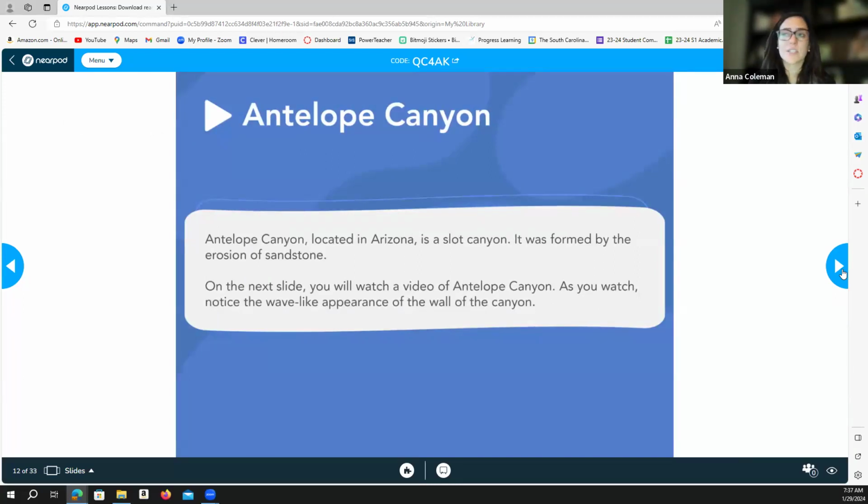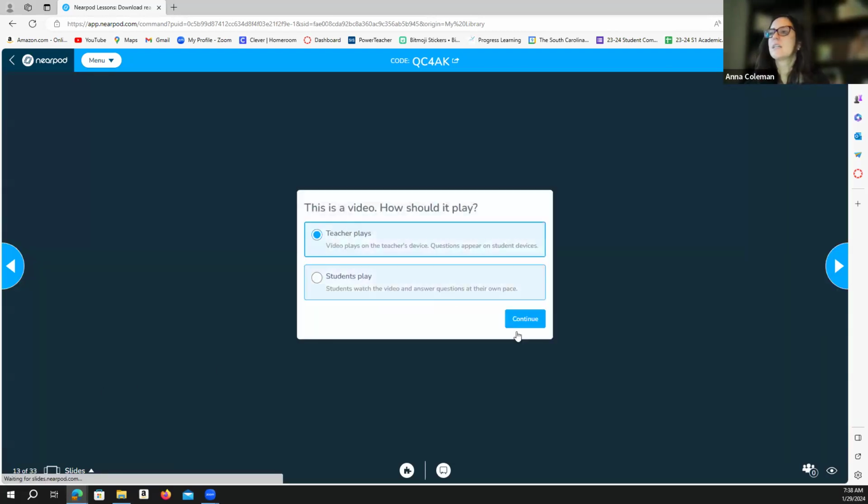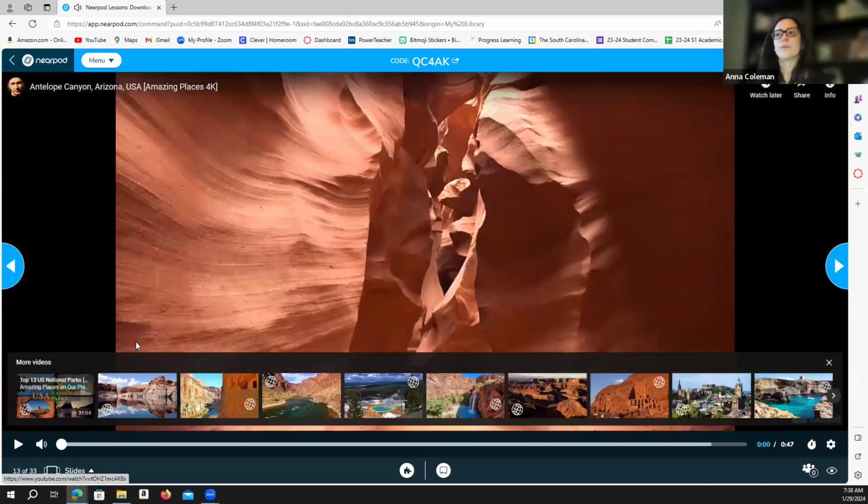Now, here is Antelope Canyon. This is located in Arizona, is a slot canyon. It was formed by the erosion of sandstone. Okay, so on the next slide, we're actually going to watch a video of Antelope Canyon. And as you watch, notice the wave-like appearance on the wall of the canyon. So let's take a look at this. Whoa, that is amazing looking.